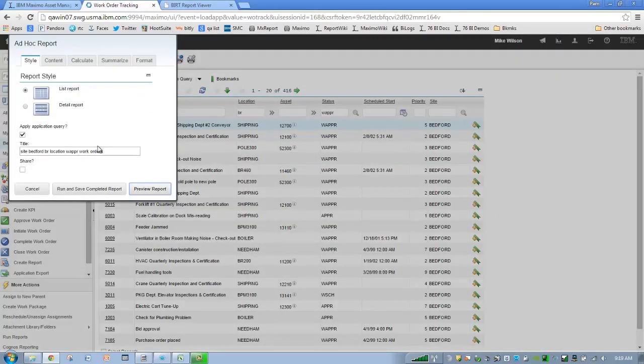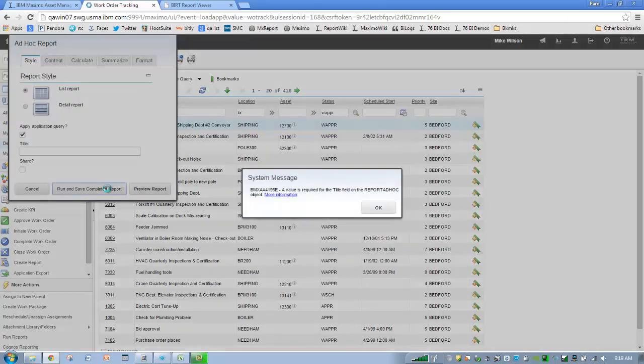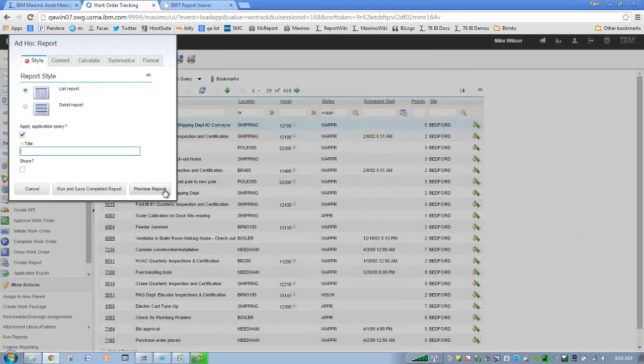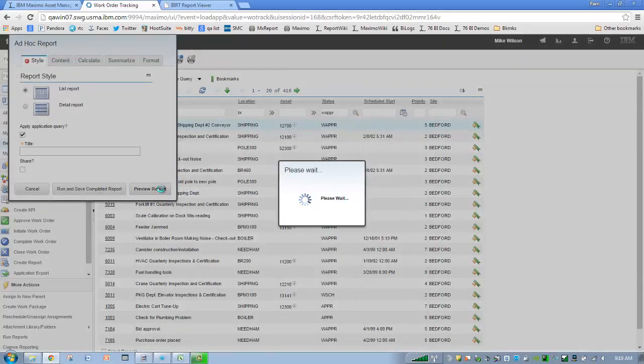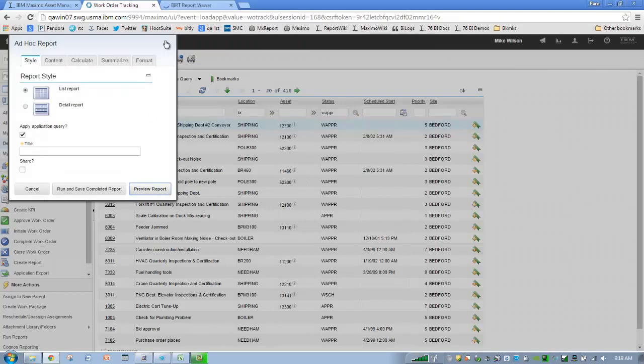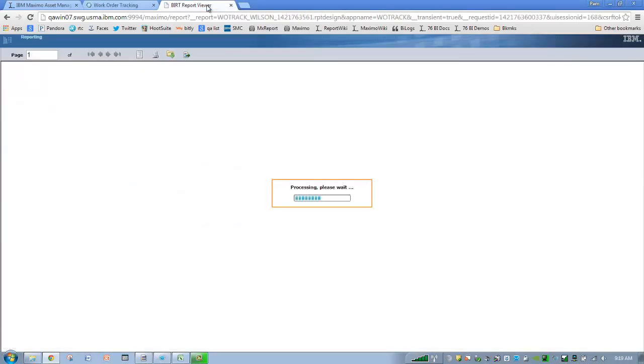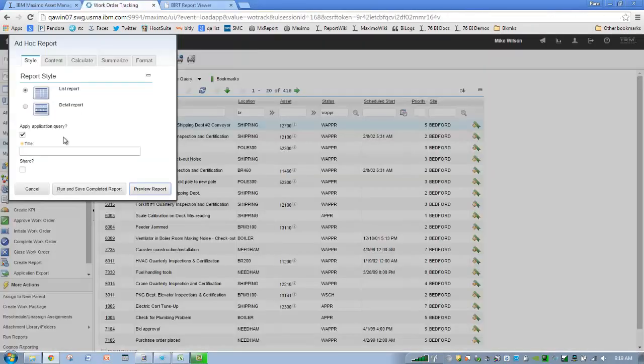If I don't enter a title and I want to save it, it should give me an error. It says give it a name. See, a value is requested in the title field. But again, if I'm previewing it, you don't need it, because again, preview is transient. I'm not keeping that file. I'm just tossing it away. I'm building up the content. So let me put this in here again. Site Bedford, BR location Whopper, work orders.